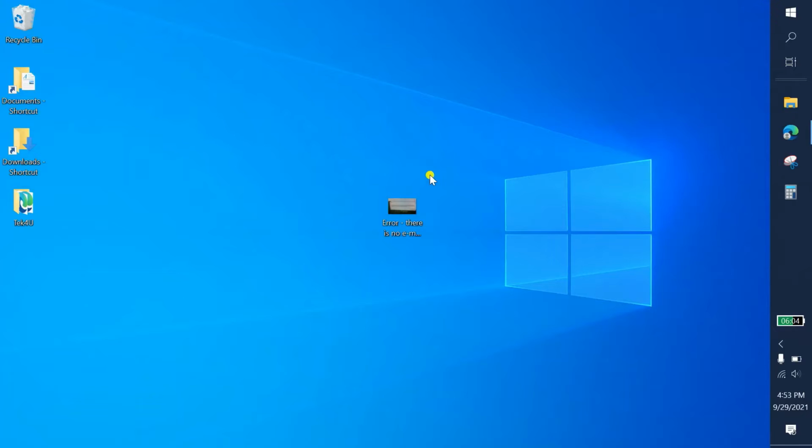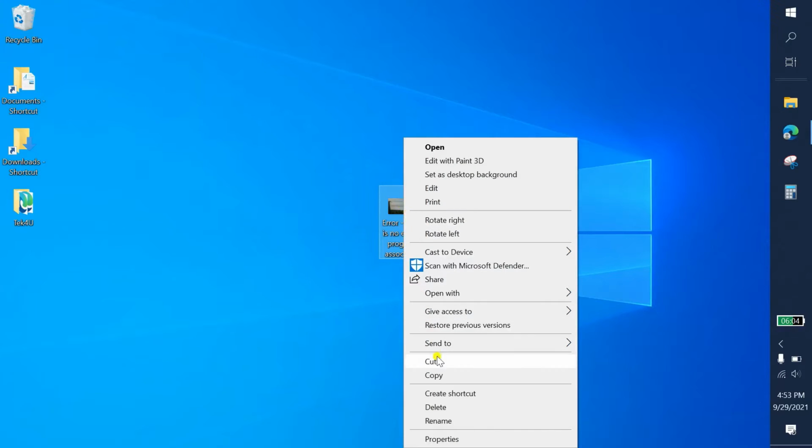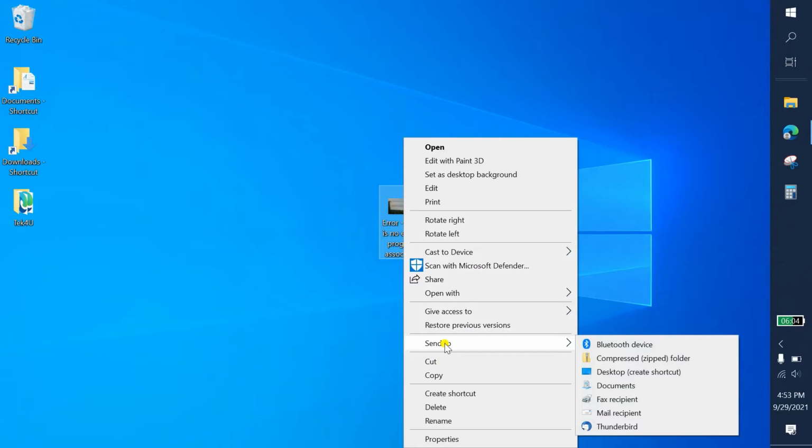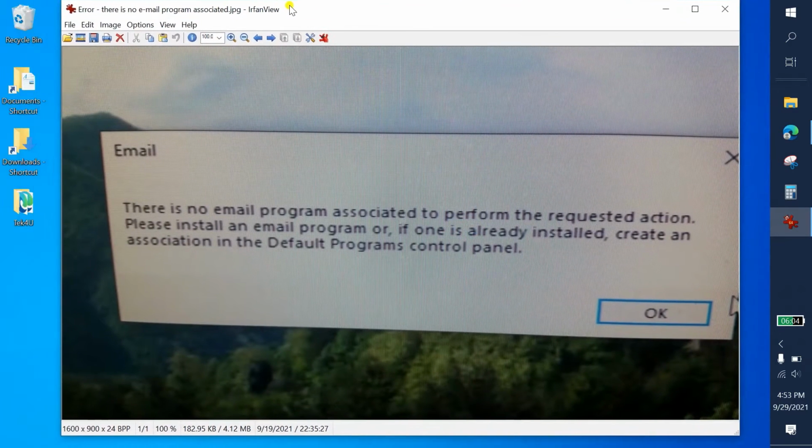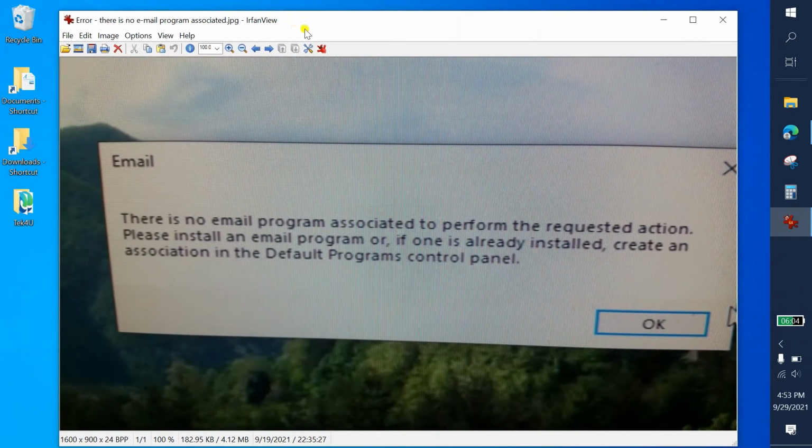Right. You're here because when you try and send a file or a photo using the send to command, which is right click on a file on your laptop, go down to send to, and you go over to mail recipient and try and do that, instead of it working, you get an error that shows up like this. There is no email program associated to perform the requested task.